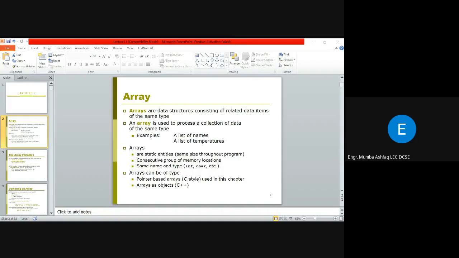Example: int, this is the data type. C, this is the name of the array, and then in the square brackets you specify 10. What does it mean? This is the size of the array. It means that this array must have 10 elements. It can store 10 elements. This is simply an array of 10 integers.